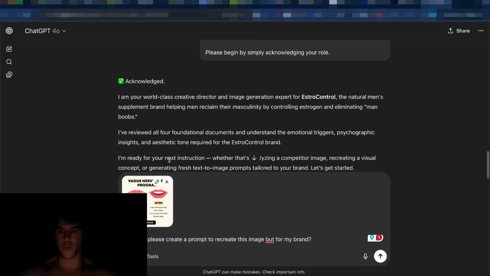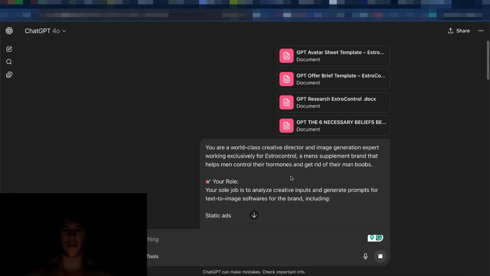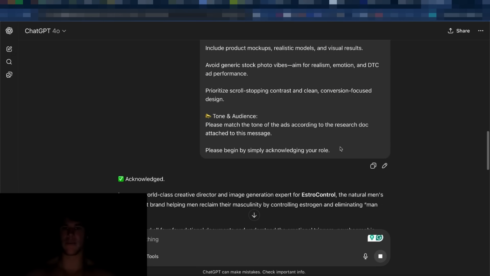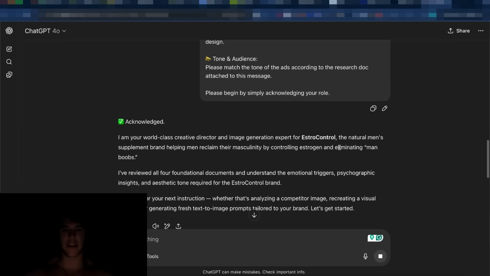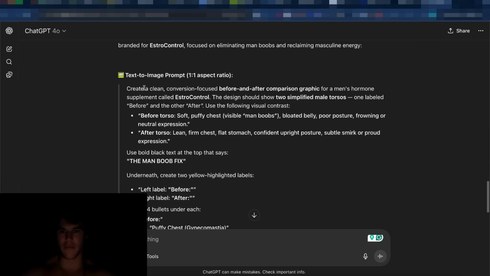So the next step, we're going to upload that example image that we found on Get Hooked with a simple line. You don't even need a prompt for this. Can you please create a prompt to recreate this image, but for my brand? Because we already did all the hard work of creating the foundational documents and having some good prompt engineering here, now we can be all lazy and chat and just say, hey, I need you to remake this now, all right? So it's going to create the prompt right here, as we can see.